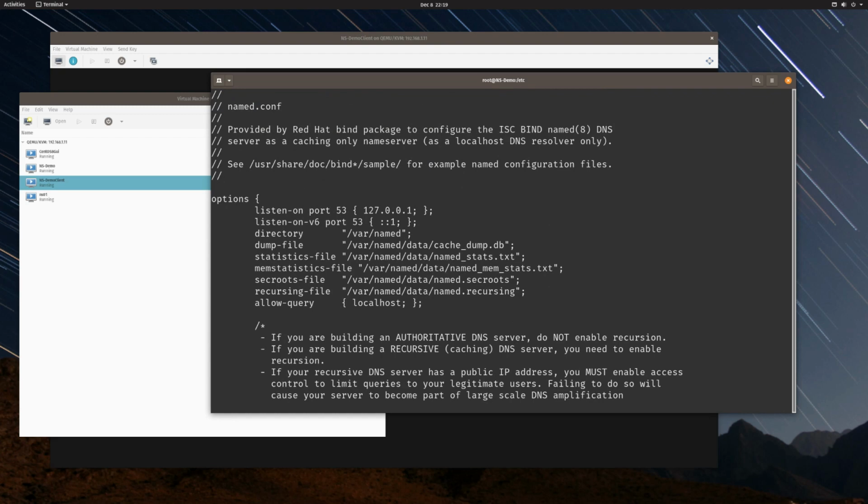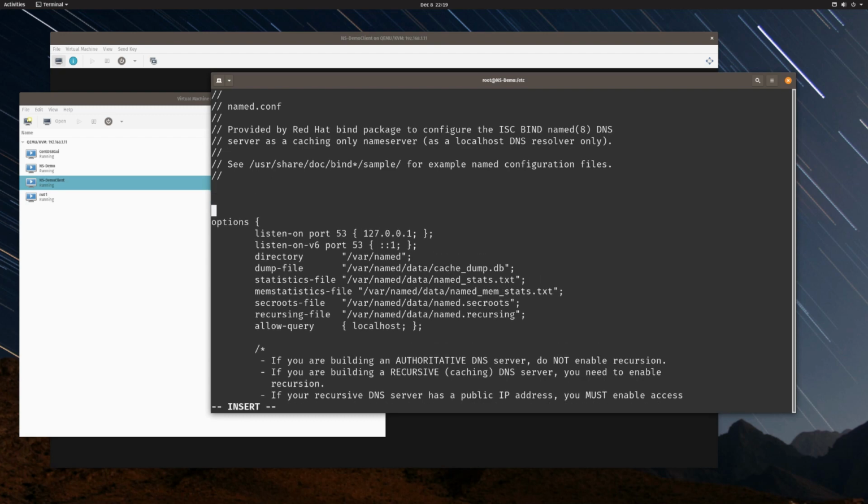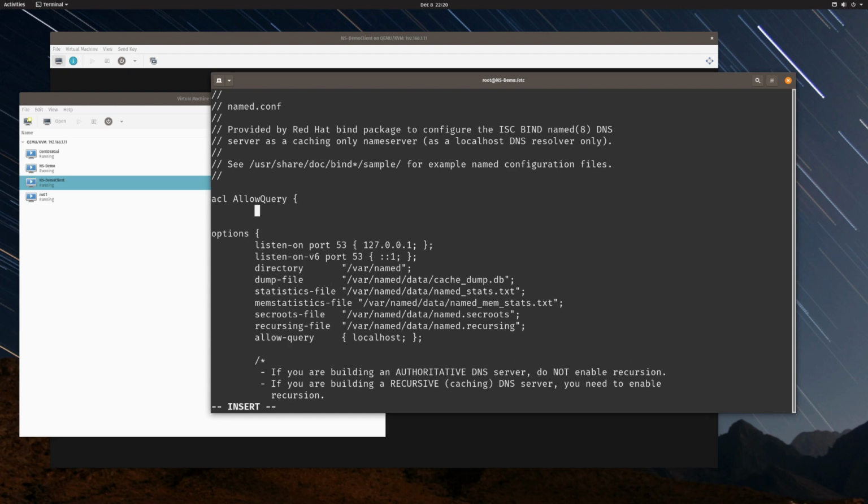And what we're going to do, I'm going to press I to go into insert mode for VI, and we're going to create an access control list. Simply type ACL. We're going to name our access list. I'm going to call it allow query. We're going to do an open bracket. And what I'm going to list here are the things that I want to be able to query this DNS server for answers. First, I'm going to include the network that my home lab is on.